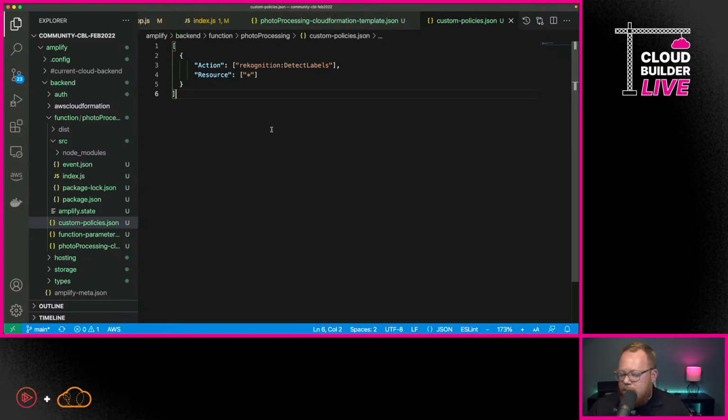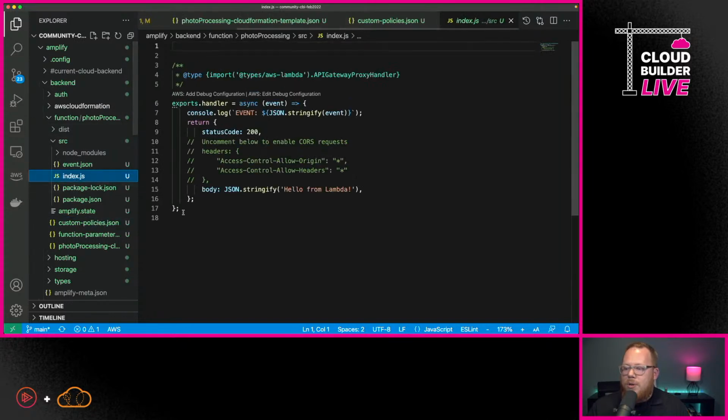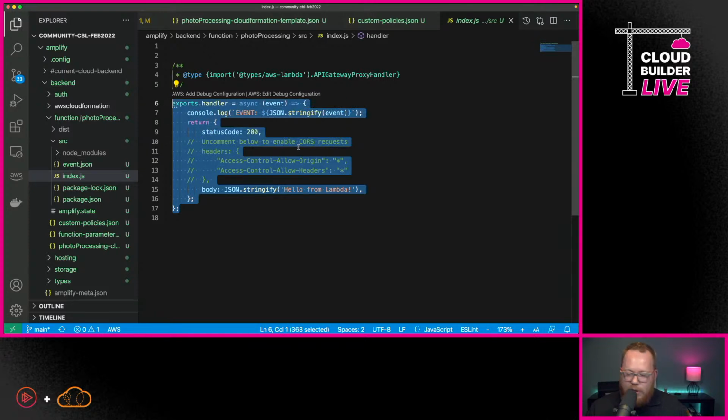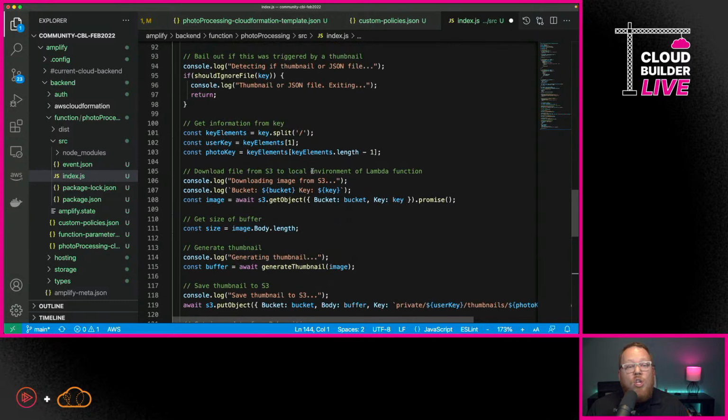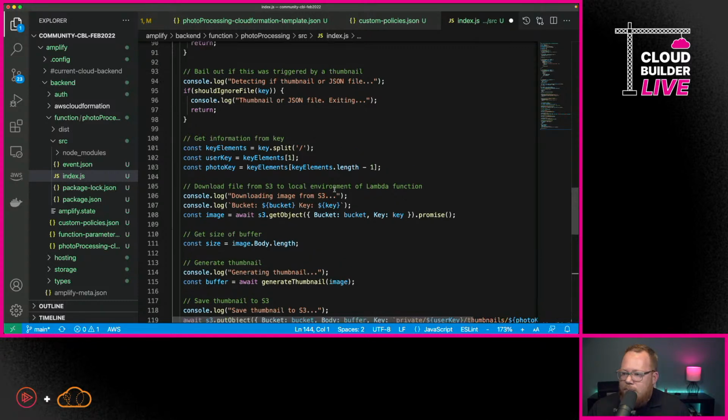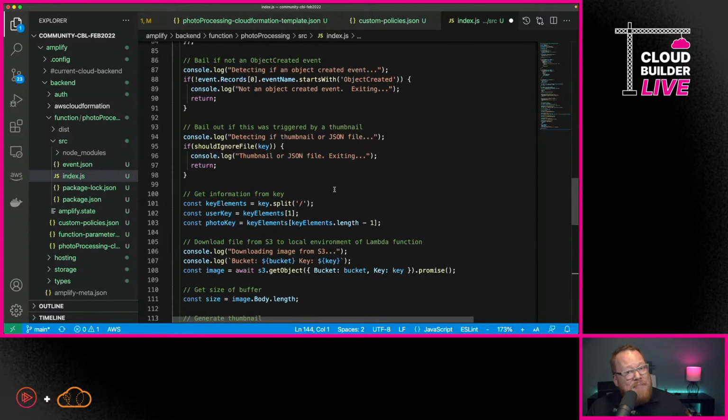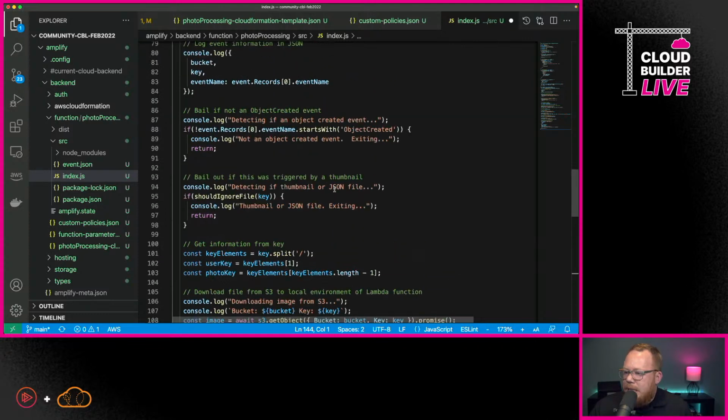Now that we've put this in place, we're going to go ahead and drop in the code that's going to do the processing for us. So I'm going to highlight this entire handler function and paste in some code, and I'm going to walk you through it real quick. Now you'll have access to this within the repository. So don't worry about trying to feverishly understand every bit of this. Like I said, Cloud Builder Live is not all about every single line of code. It's about knowing how services can work together in the cloud.